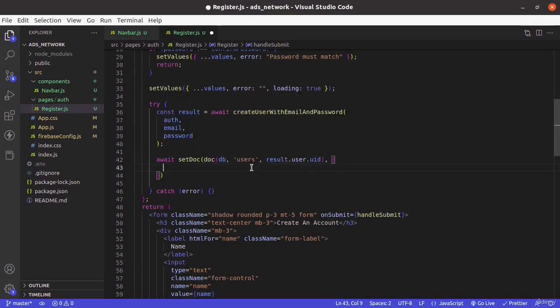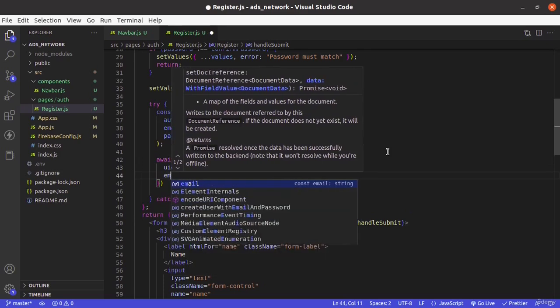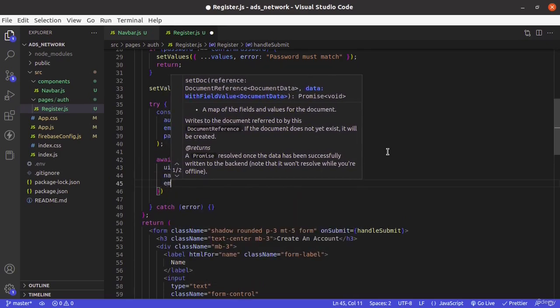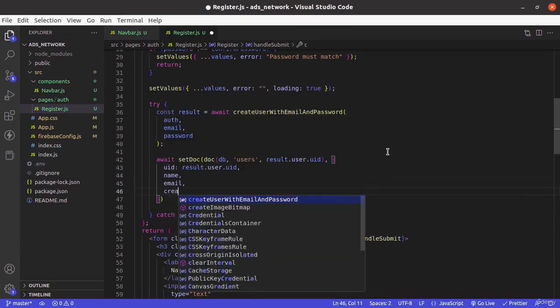So right now we have no collection or document in Firestore. So what this setDoc will do, it will look into Firebase, and if there is no collection or document, it will create one. And the data we would like to store, let's say userId, which is result.user.uid, name, email, createdAt.